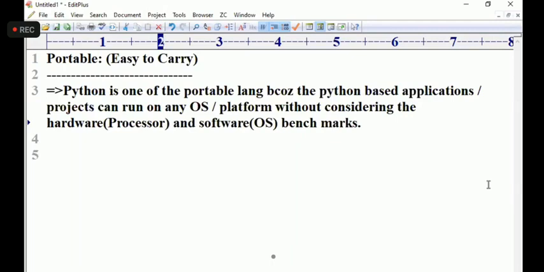according to the manuals released by Guido van Rossum, they said this phrase: hardware and software benchmarks. Hardware is nothing but what here? Processor. We can touch and feel it, or not. On any processor, our Python-based application can run. That's why it is known as what language? Portable language. Am I clear about that? Yes.